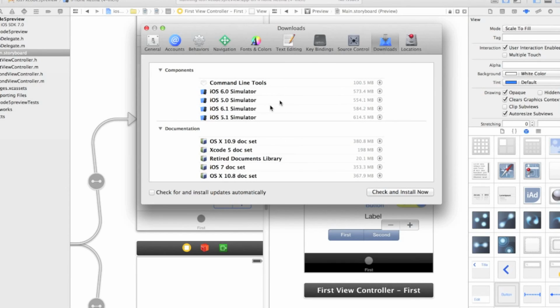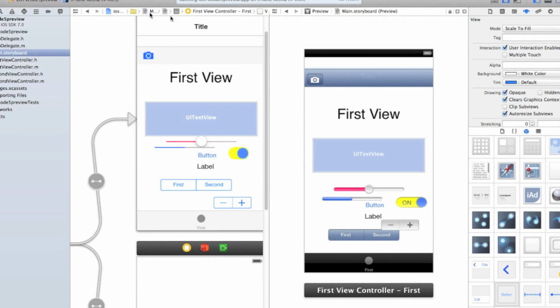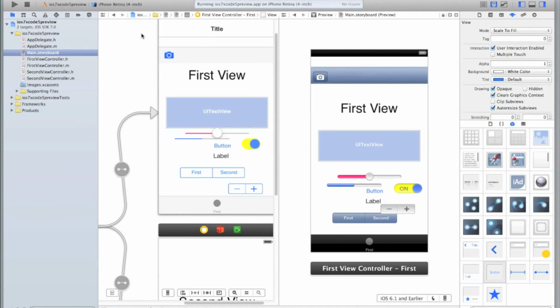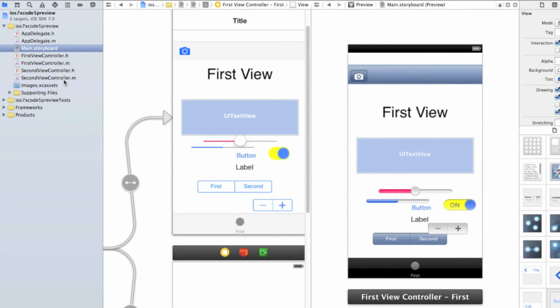Or iOS 6.1 is actually probably a better simulator to get. And then you can test on both simulators. Although it's worth noting that you can't have both simulators running at the same time. That doesn't really matter, and I'll cover all of this in more detail another time.